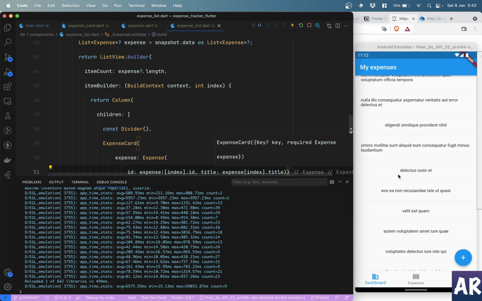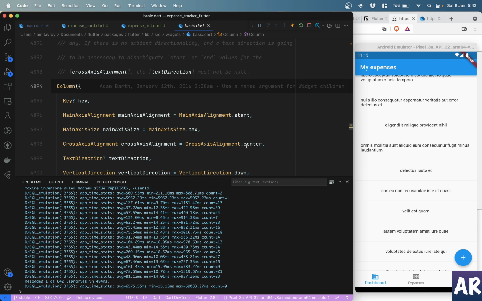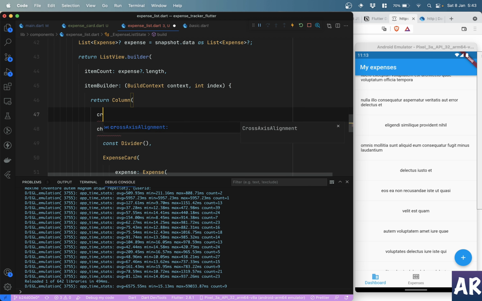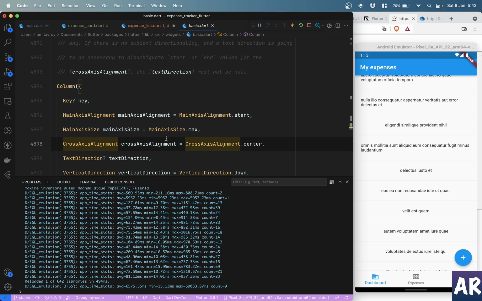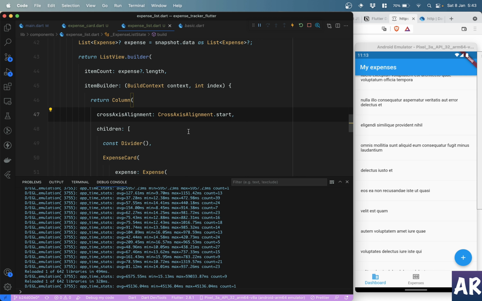This is not a big problem. Basically what is happening is inside the column, the cross-axis alignment is set to center by default. Now, what is the cross-axis? The main axis in column is this, from top to bottom, but the cross-axis is left to right, and this left to right is set as center. So if we come over here and do crossAxisAlignment as CrossAxisAlignment.start, hit save, everything is aligned, right?